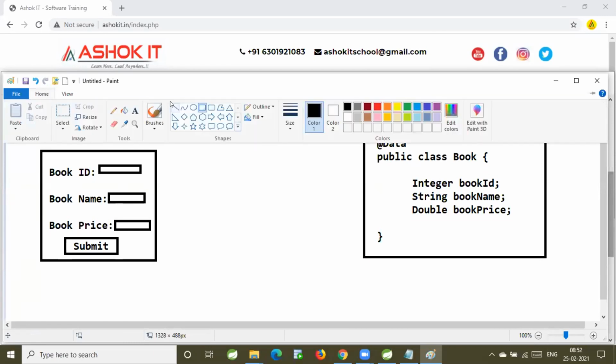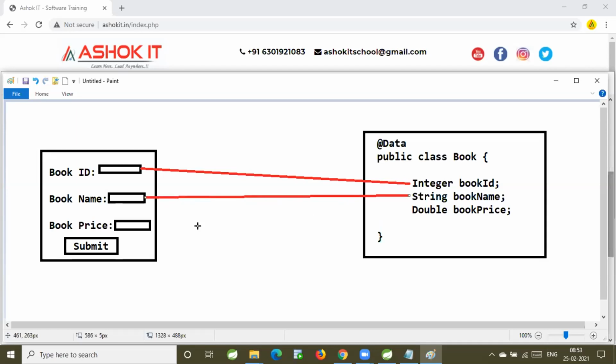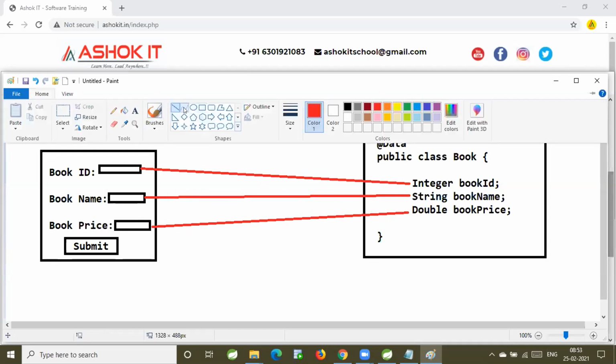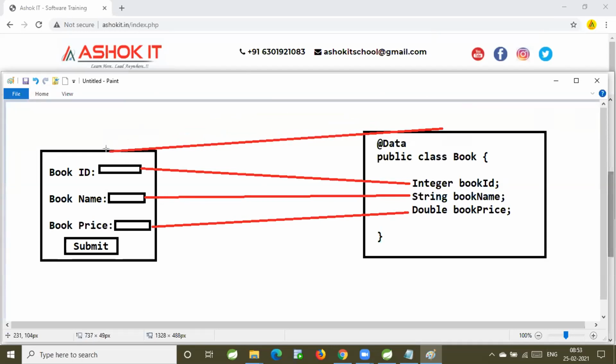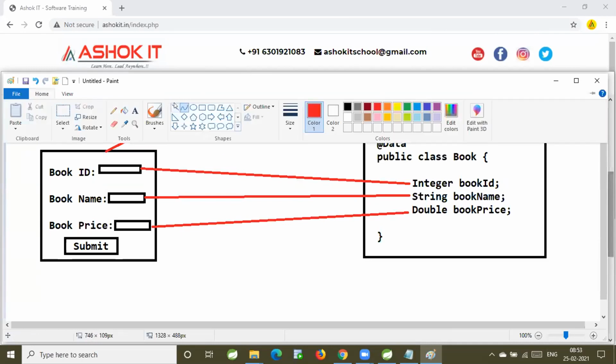How we will do that is, this book ID variable will be binded to the book ID field. That book ID field is binded to the book ID variable. This is field binding. The book name variable will be binded to the book name field. The book price variable will be binded to the book price field. Now, this complete class object will be binded to the form. Form fields will be binded to the class variables.